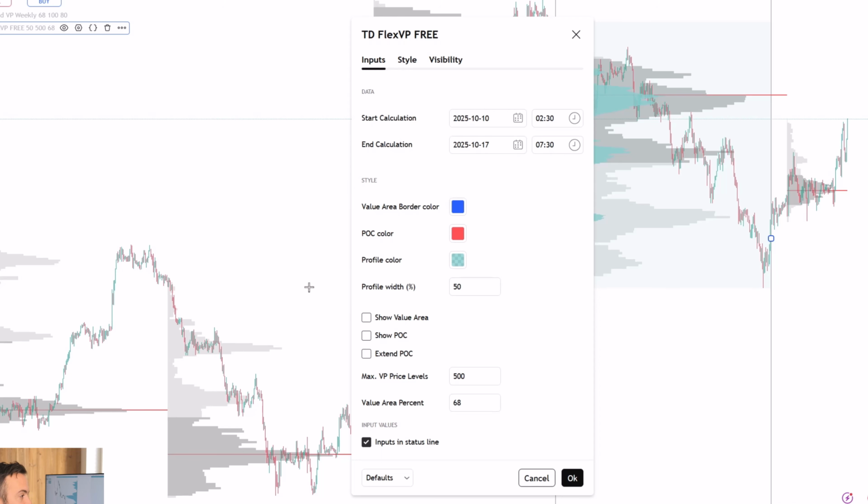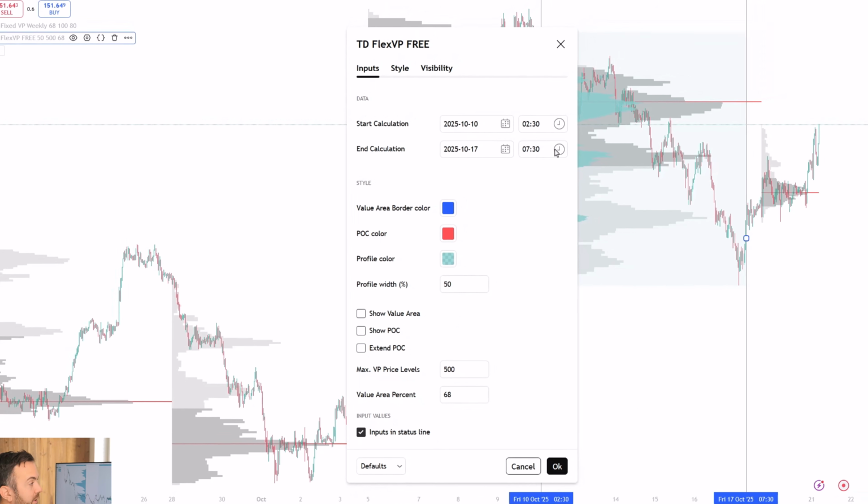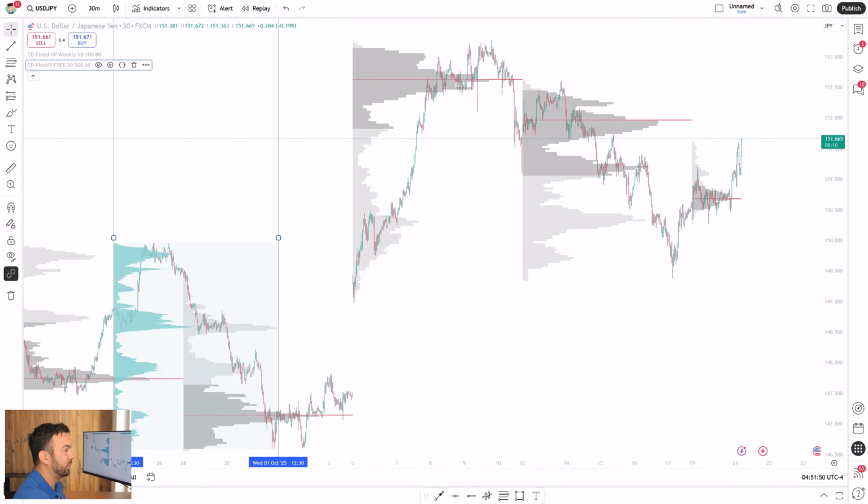Very, very useful thing. Again, you can adjust the settings. If you click here, you can change the colors. You can make the point of control show or the value area. And you know, volume profile has always been my number one trading tool. As you can see, the price is very nicely reacting to it.